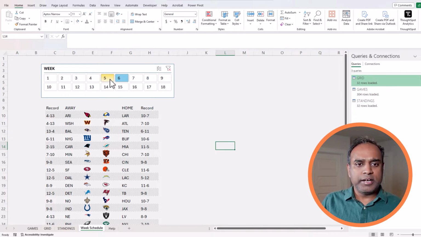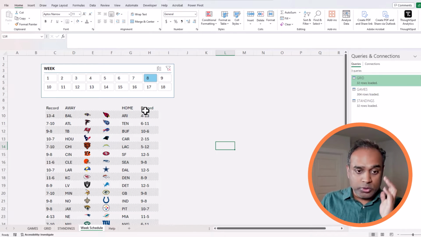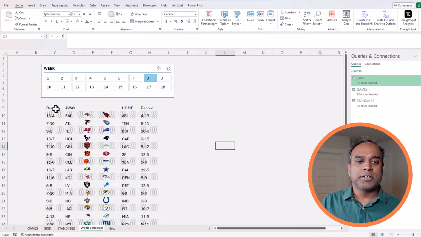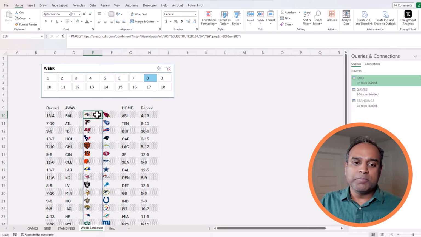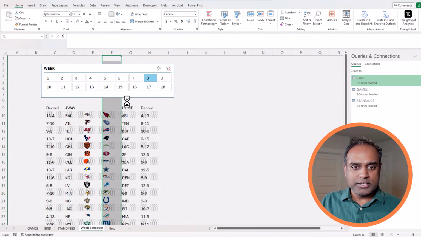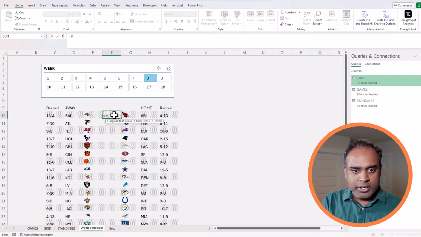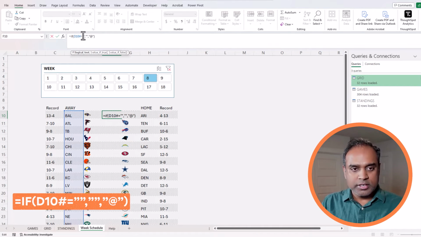So now you have an interactive slicer, which you can use to bring the schedule dynamically along with the logo. We also did a lookup to pull the win-loss record for the team, right? And again, if you don't need to show this, you can hide it. I remember that one of the things we could do is insert a column here and make that at symbol. So I can do an if: if there is a team here, if it's blank, leave it blank, otherwise put the at symbol.